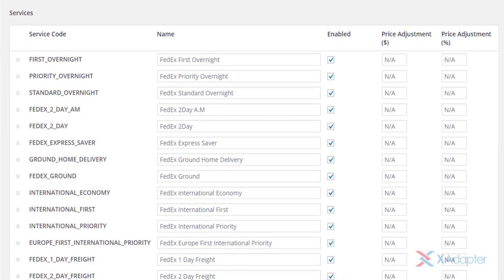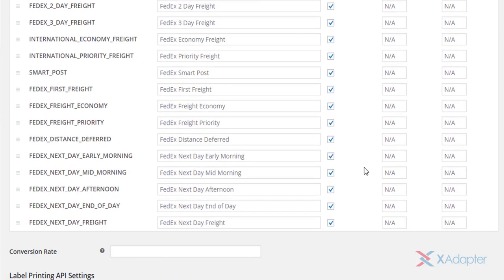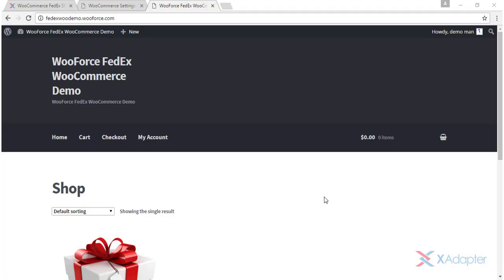Moving on to Services section. Enable the service that you want to use. A good idea here would be to check the FedEx website to understand each service in detail. Lastly, set your origin postcode, as this information will be used in calculating shipping rates from your shipping origin address to the customer address. Once these settings are done, you can get real-time shipping rates on your website.